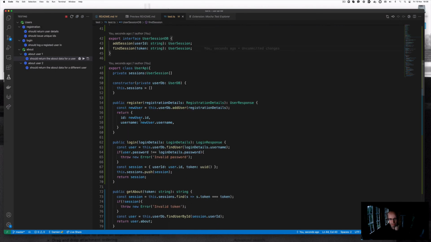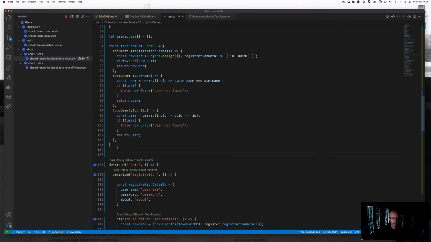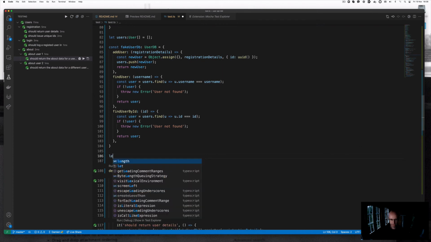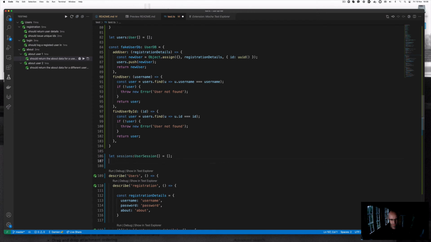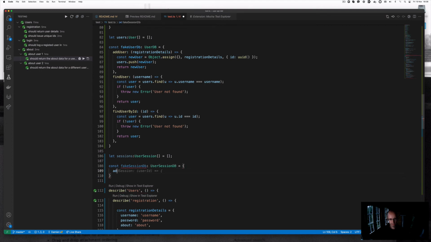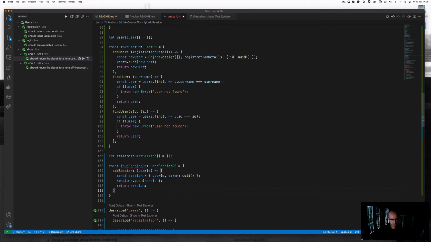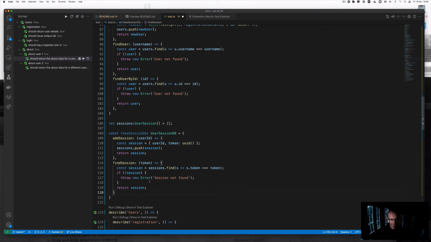And then we're going to create a fake implementation of that. So we're going to create user session equal that. We're going to say const fake session db to that. We're going to say add session user ID. Look at that, just amazing. Find session. Copilot, just incredible. Absolutely incredible.